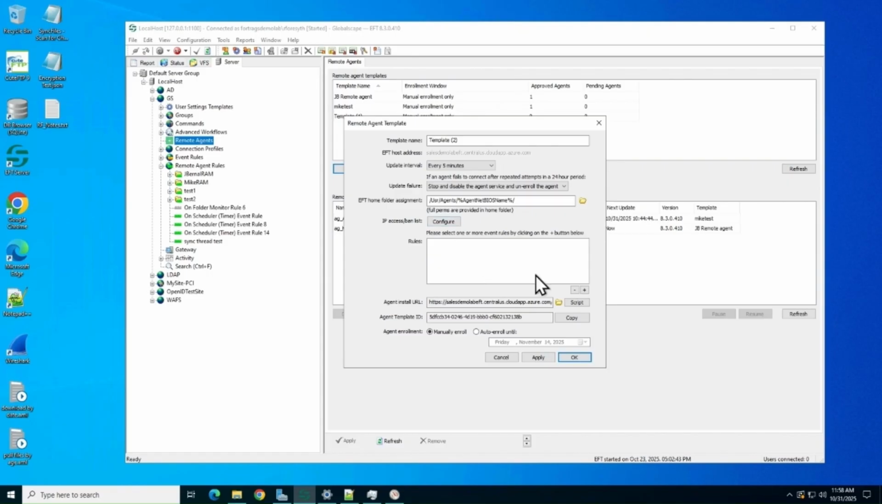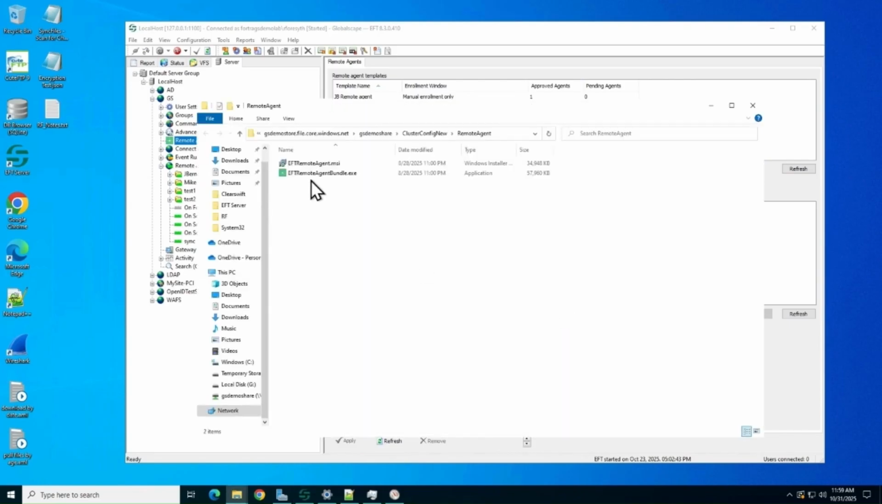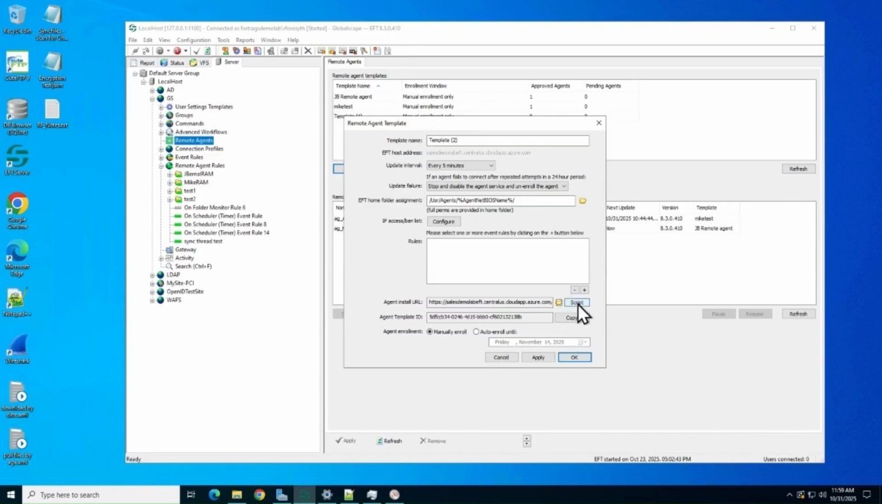And then in this window here is where we will add our remote agent rules once we build them in our next step. Here is the URL to download the remote agent installer. You can get the MSI and the EXE here from this folder. We also provide a script file that's preformed for you to help you install the remote agent.